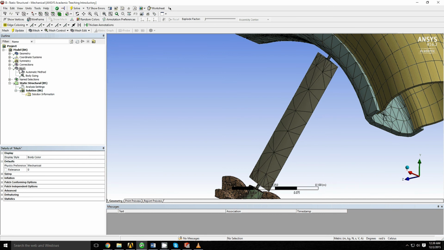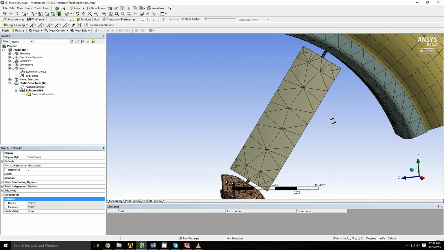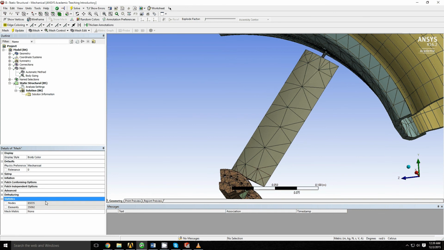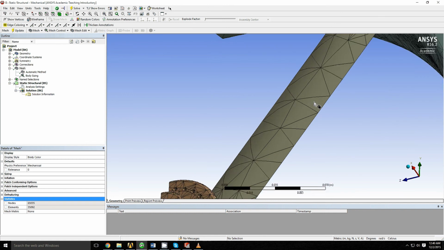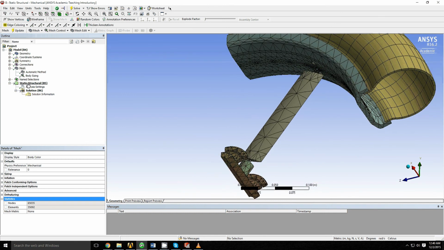On the academic versions on campus, you can have up to 256,000 nodes and elements. You can see that value by clicking on your mesh, coming down to the drop-down menu for statistics, and the values are right here. I'm on my home computer, which is the student edition of ANSYS, and you have a limit of 32,000 nodes and elements, which really isn't enough to do a proper analysis on anything. I actually can't even get this mesh small enough to be below those values.